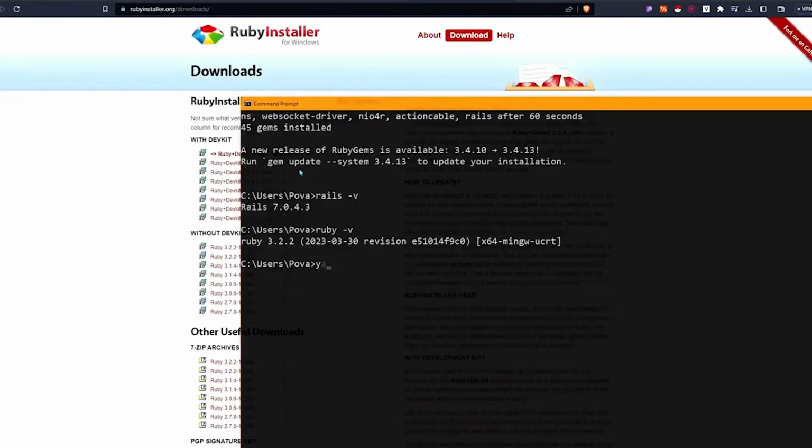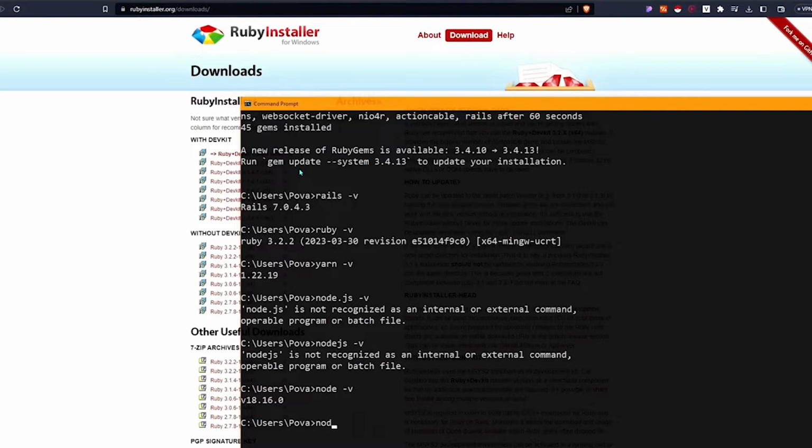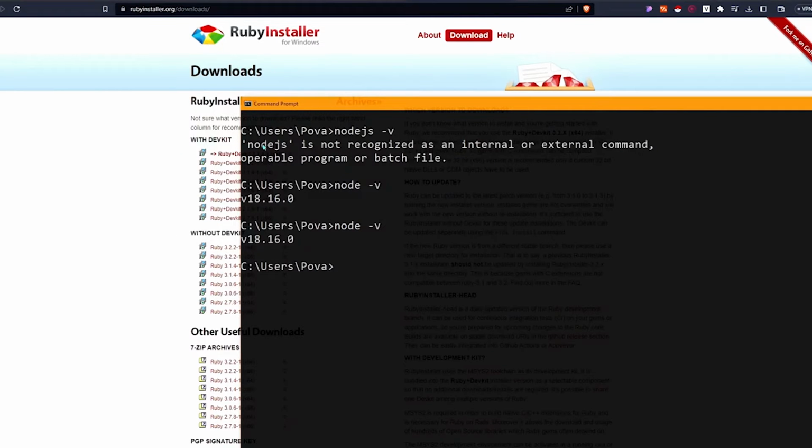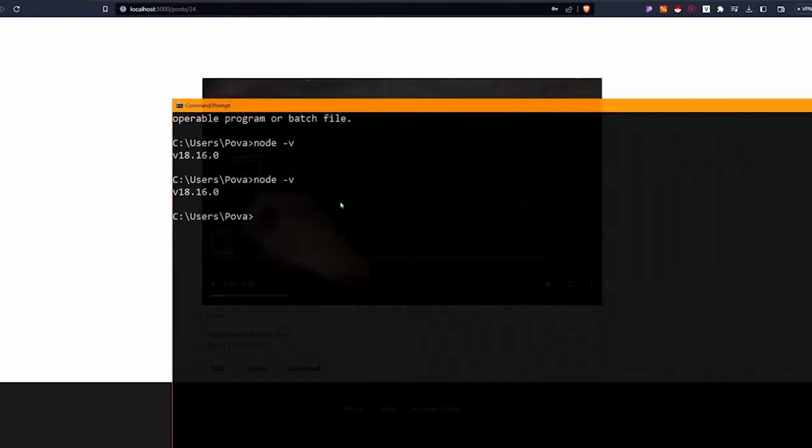Then we're just going to check yarn -v, it gives us our version, and then you can just run the command node -v, and it gives us our version. If you're not getting your version, that means it's not successfully installed, so just make sure that you have everything installed. Okay, so now it looks like we have everything installed to get started developing with Rails. This is so good, and I'm so excited to get started.